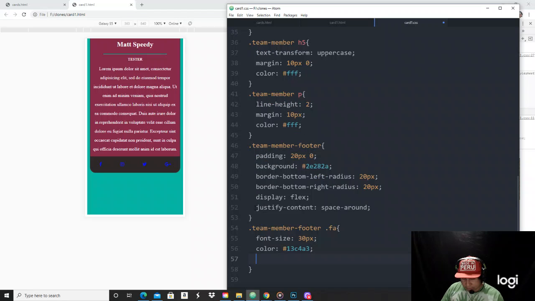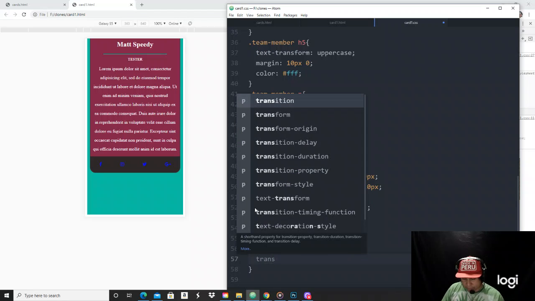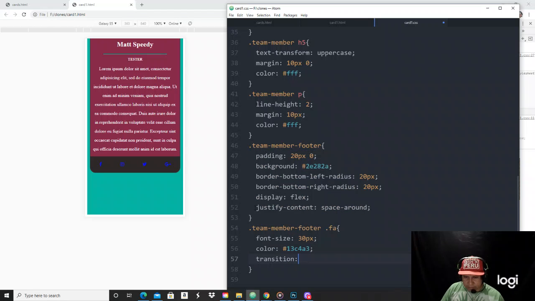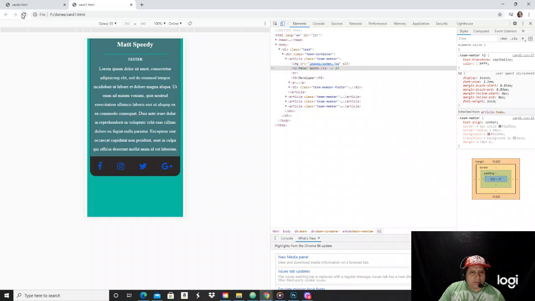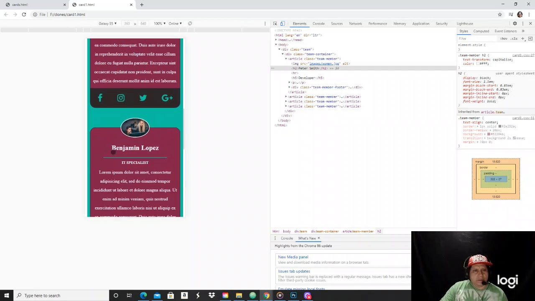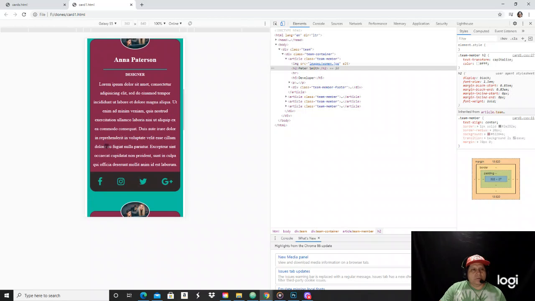Okay, let's use a transition. Color 2 seconds. Paste. Cool. Not too bad.